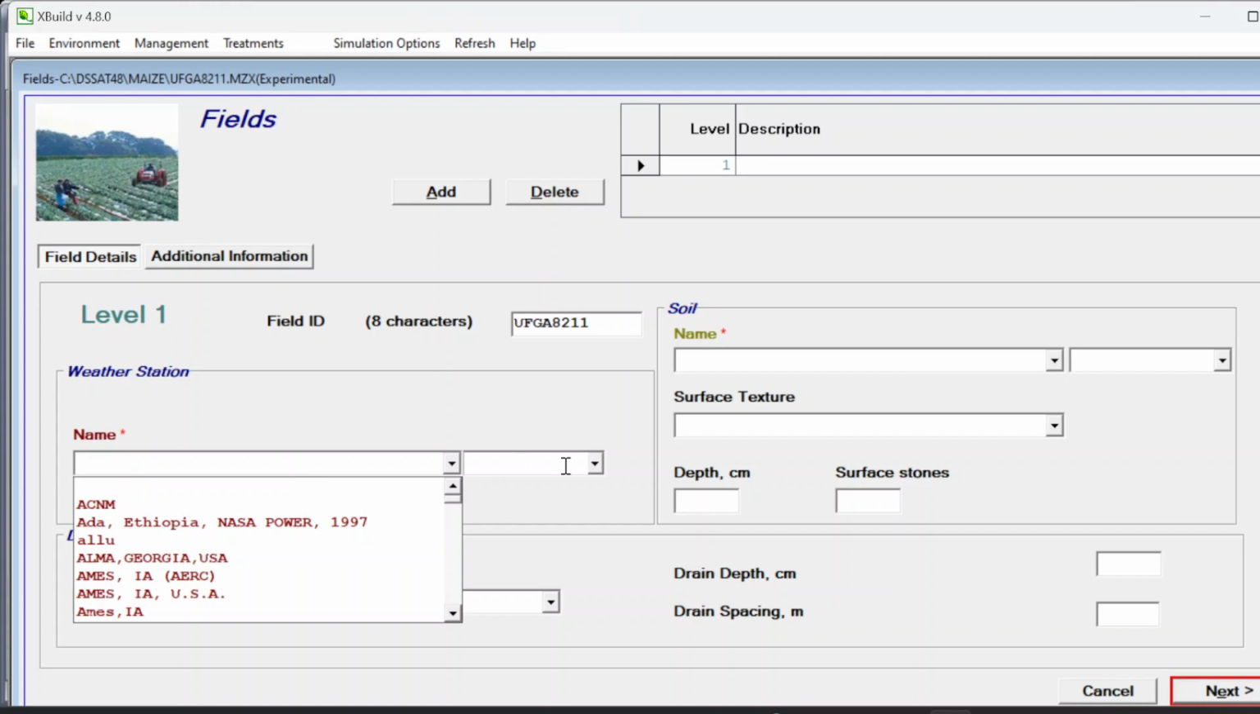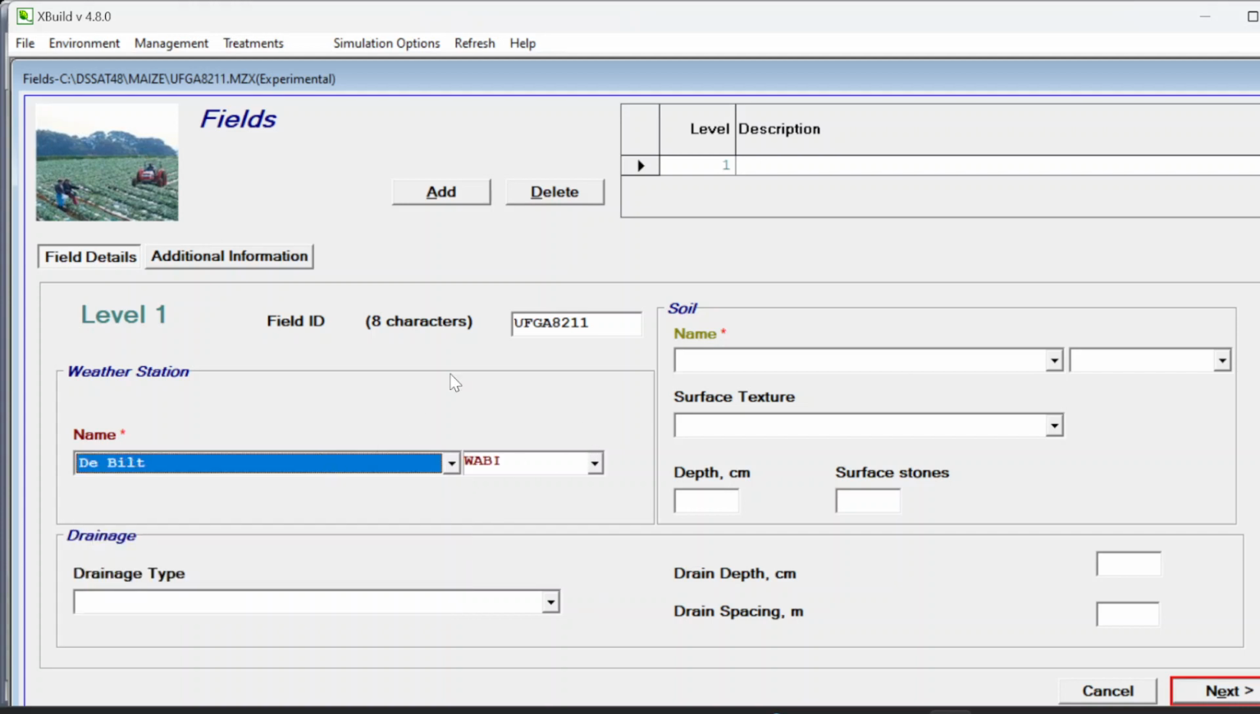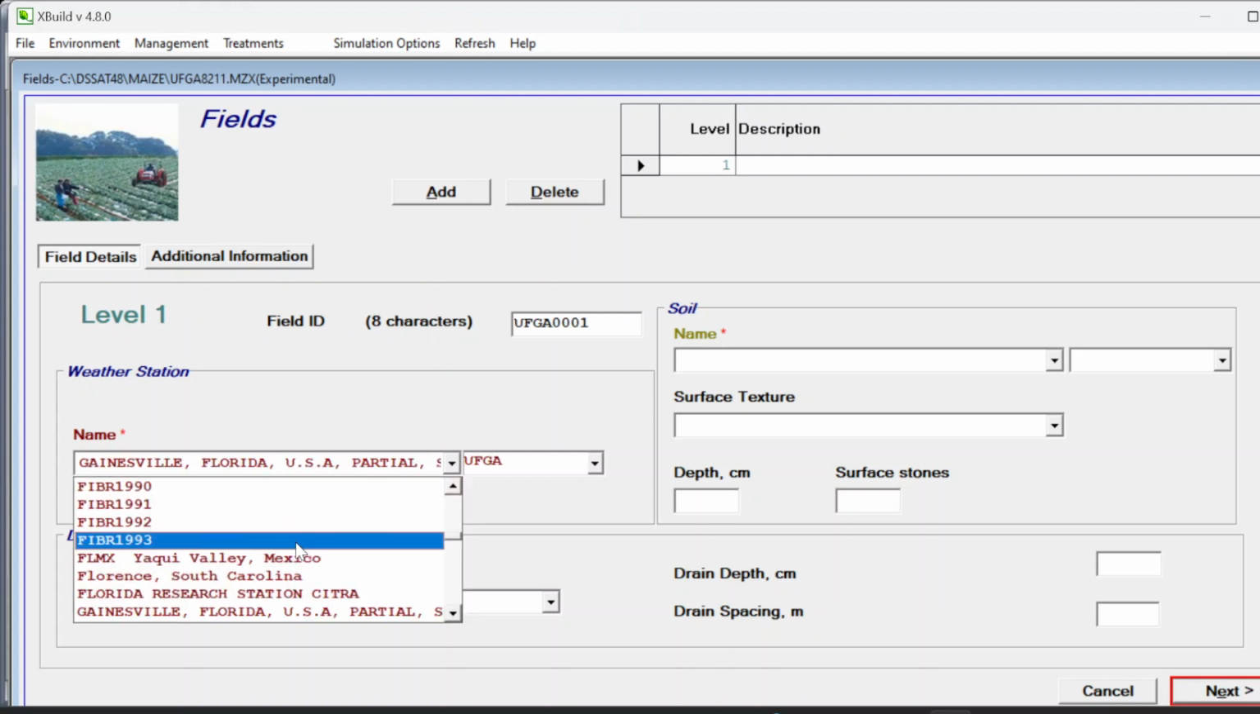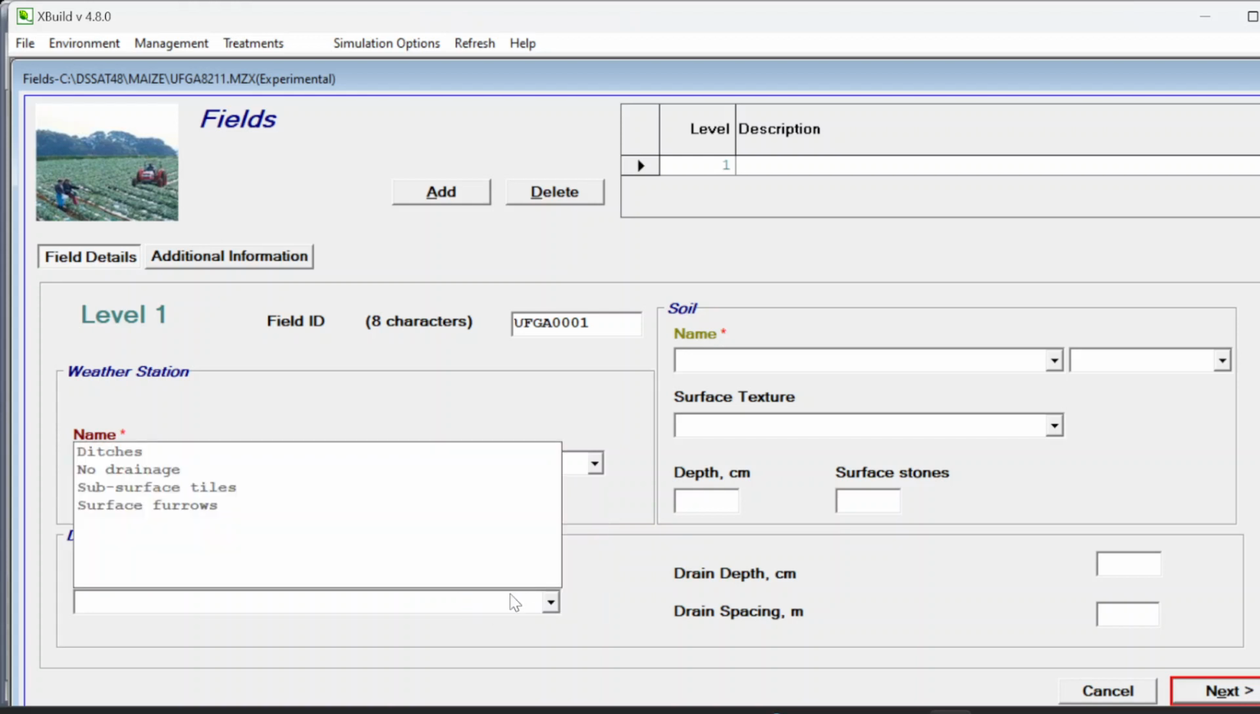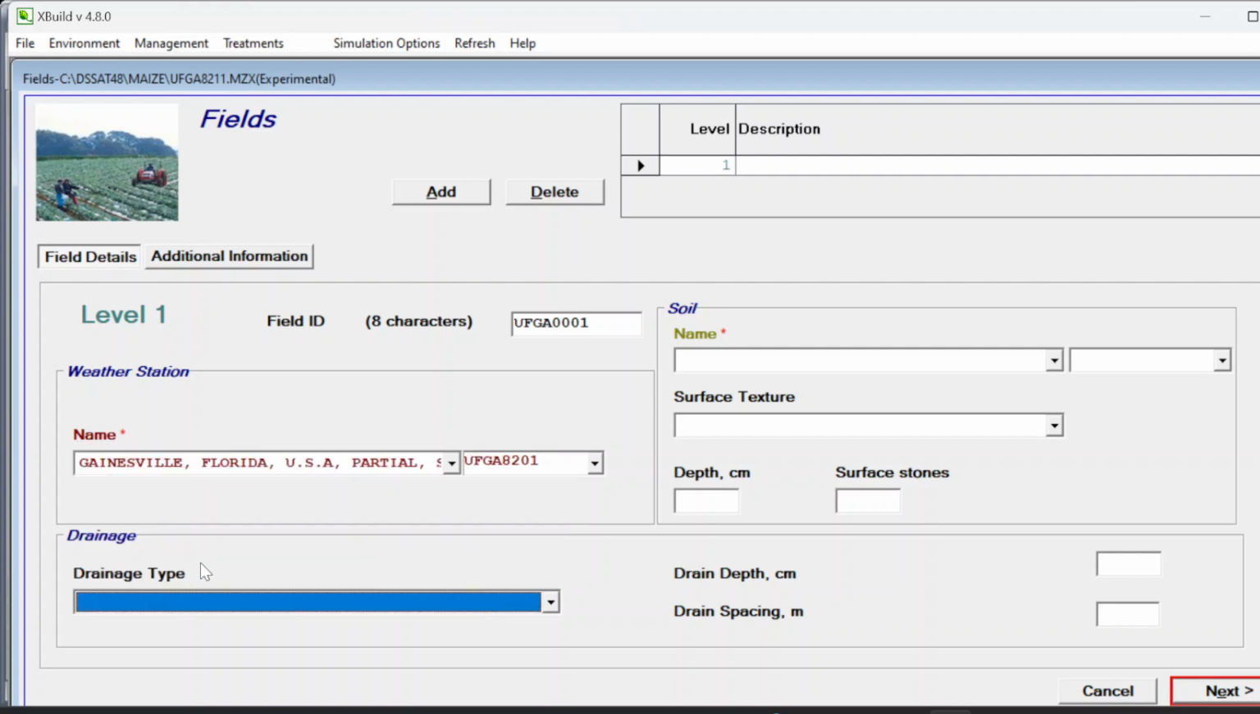So let's add the weather file here. It's not necessary that you add the same field ID. For example, UFGA is your code, but you represent it as 001, first experiment. It doesn't mean that this would be the same as your file name. This could be different 8 characters. So let's find the Gainesville weather. UFGA, so we have to select Gainesville, Florida, and then go to year 82 and select it. If there is any drainage you can add it here, otherwise it's not necessary. Then this is the name of the soil you want to add.